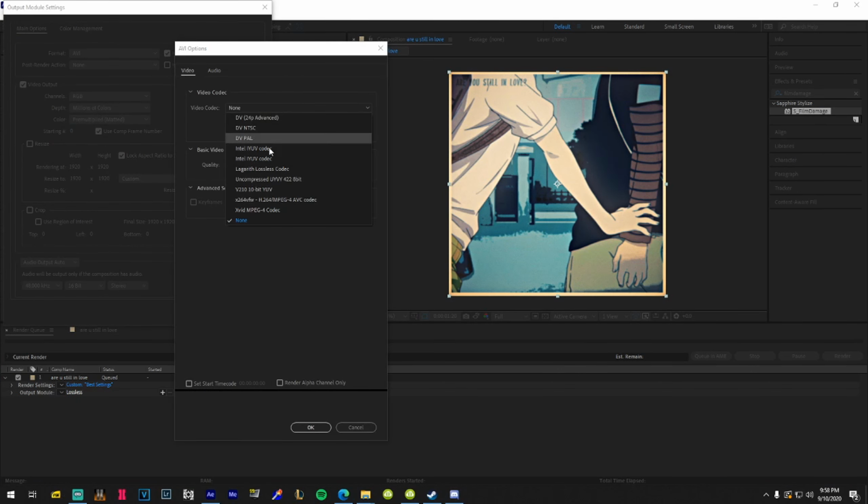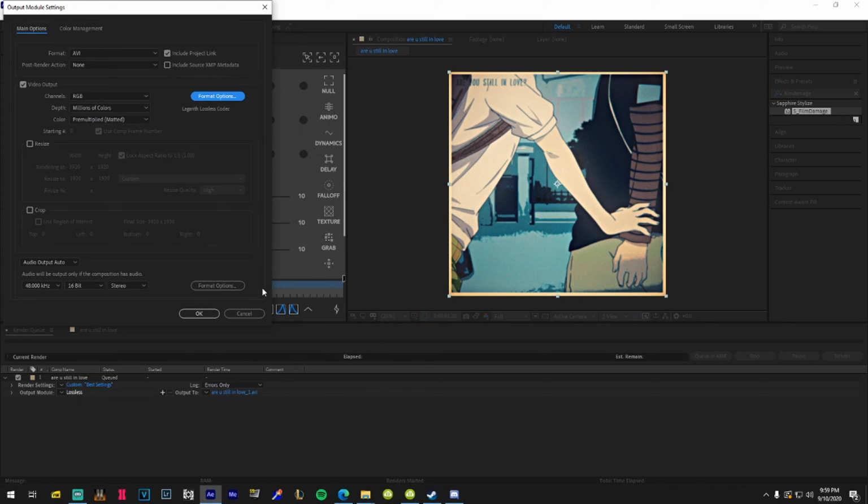The format options, you can leave it as none, or if you really want to, I use Lagarith lossless codec. x264 VFW is really good too. I just prefer Lagarith lossless. The file sizes are small enough to where I can upload them to YouTube easily.